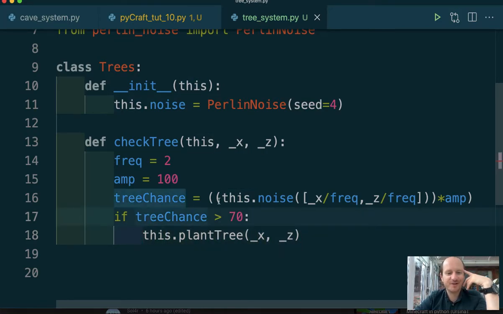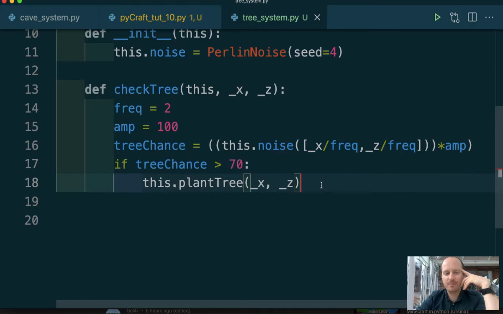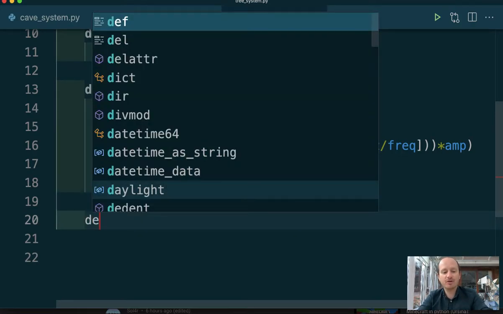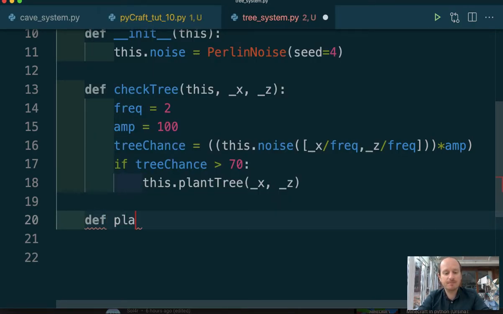So we've got to go and write that. And what are we doing? We're basically creating a tree model at a certain location. So again, first parameter we need is this, or self, if you're using the proper Python terminology.